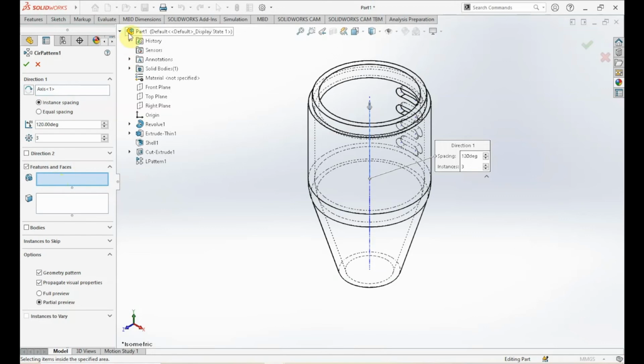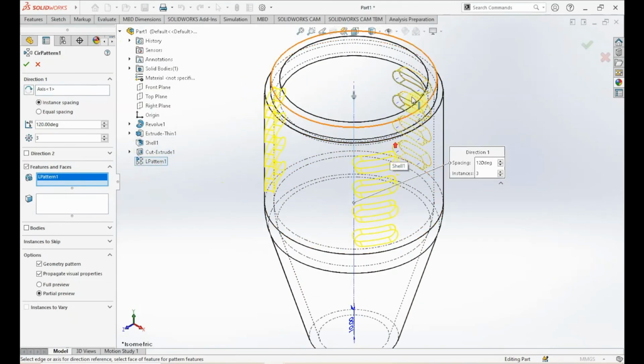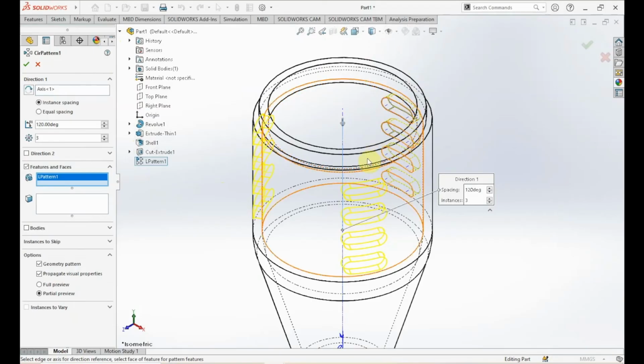And over here in your feature manager design tree on the right, we want to make sure to click on L pattern 1. And there we go. As you can see, we have a little preview of how that's going to look. We can see that we will be creating 2 more columns of this oblong cut. So once we have that, let's go ahead and click on the OK box in the property manager.